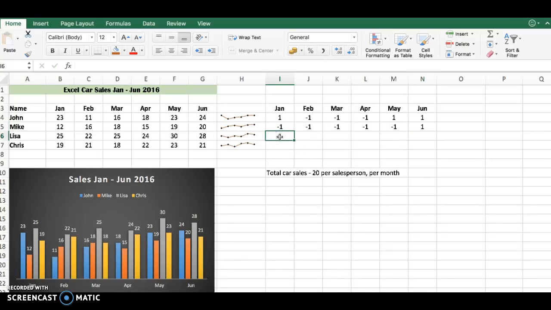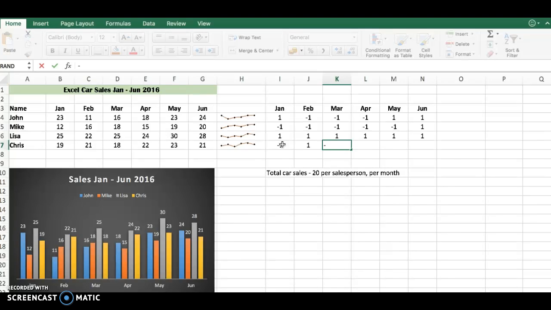Now, Lisa has done well because she's got over 20 for all of them. So it'll be 1, 1, 1, 1, 1, and 1. Now we'll have a little look and see how Chris is doing. Well, he's a -1 because he sold 19, a +1 in February, a -1 in March, and then for the last 3 months he exceeded 20.